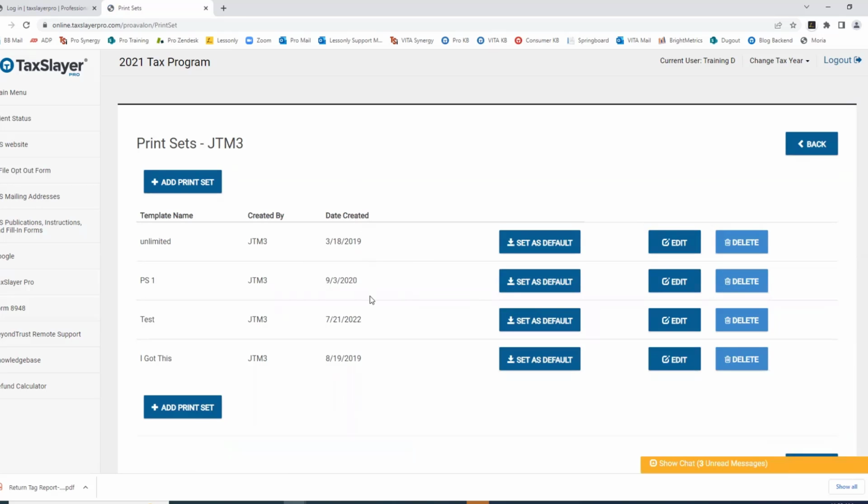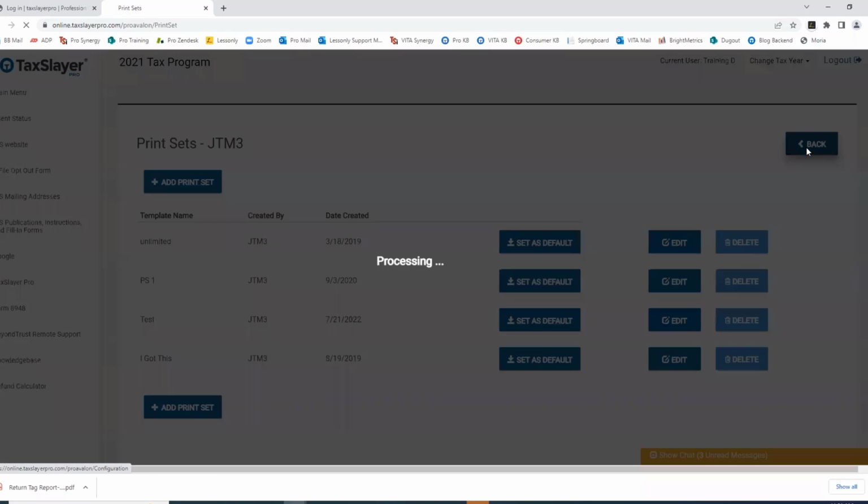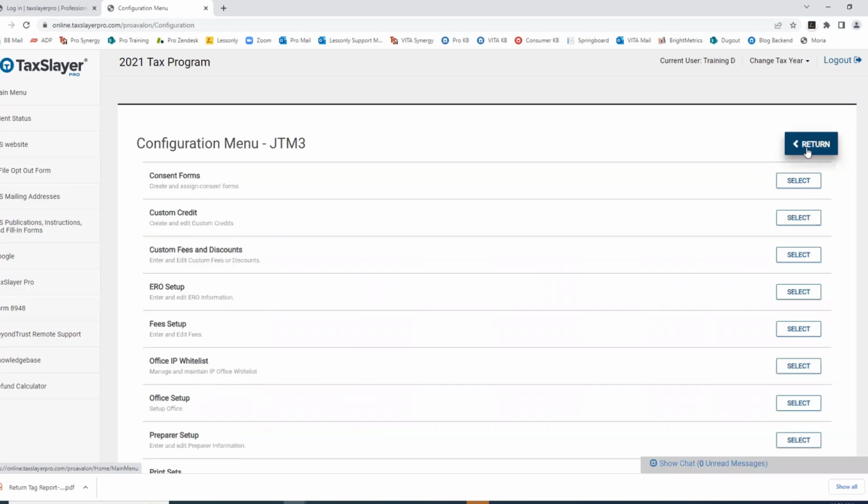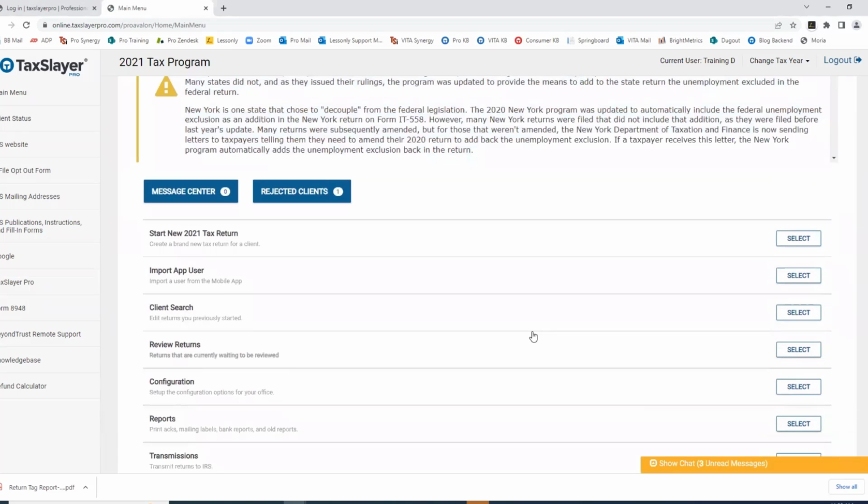When you've created all the print sets that you need, select Back to get back to your configuration menu. Now we've walked through all the steps of configuring your office for tax season. In the next video, we'll get to work on a return.